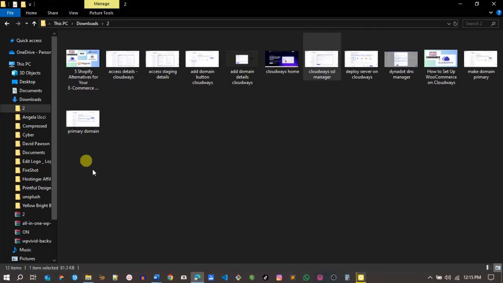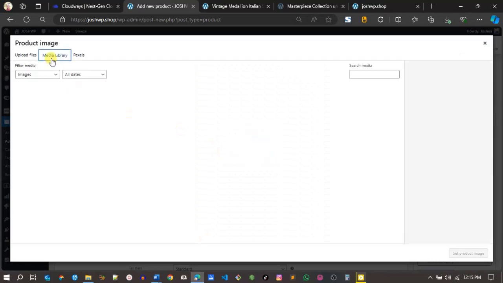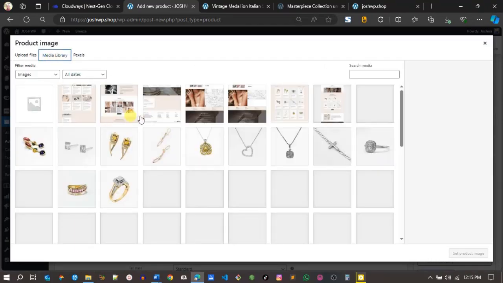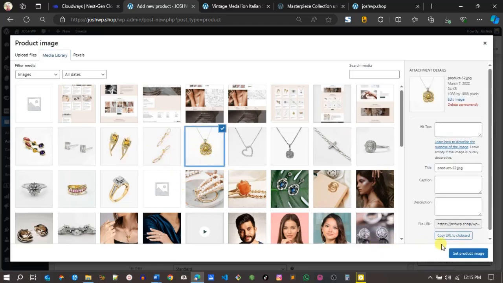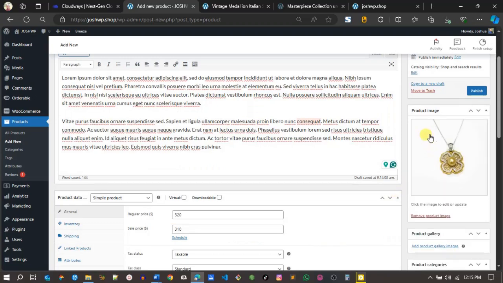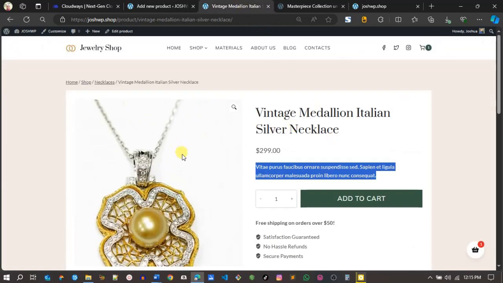You can upload an image, but because we already have some sample images that came with the template, let me just use them. So I'll just use the available images to save time. Okay, let me add that. Click to add, and so that will be the featured image of the product. And let me also add some product. So this is the featured image.